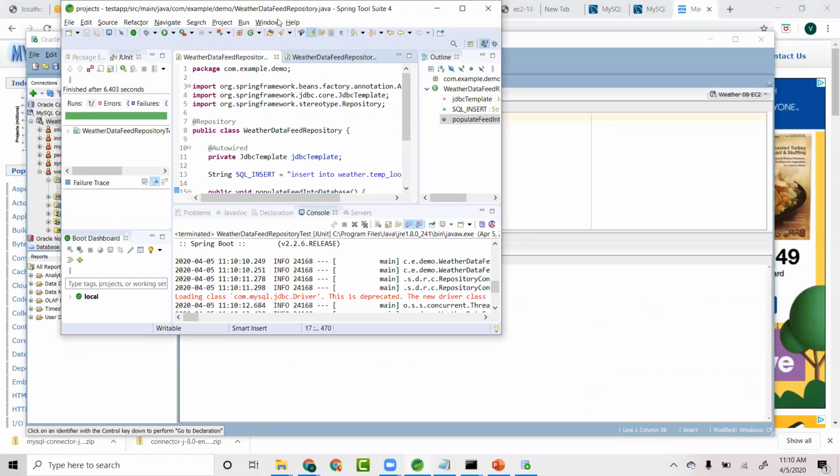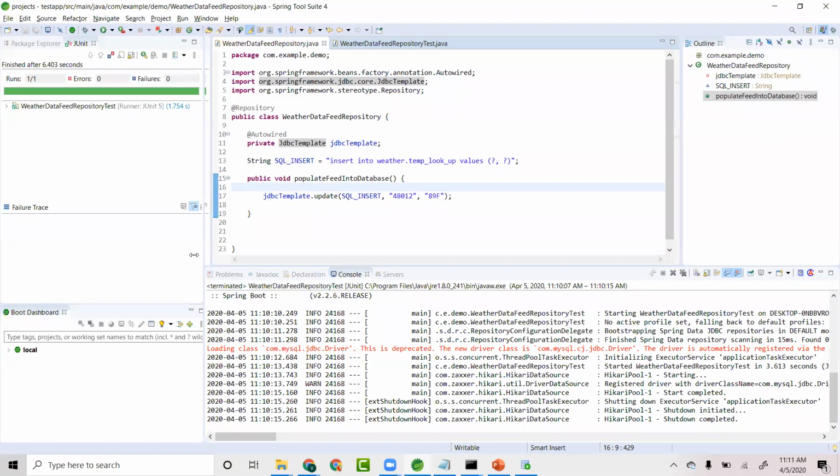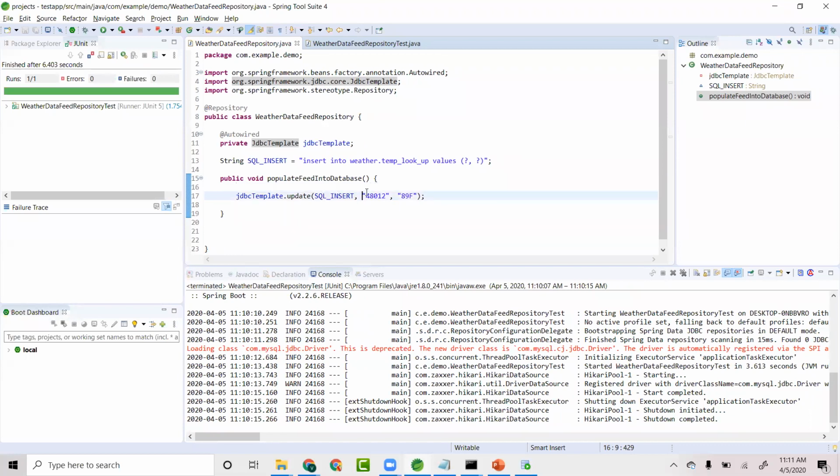Okay, this is unit testing it. Now I will complicate things. How do I complicate things? Now I don't want to hard code the data. I rather want to take the data from CSV and then insert it into this, right?